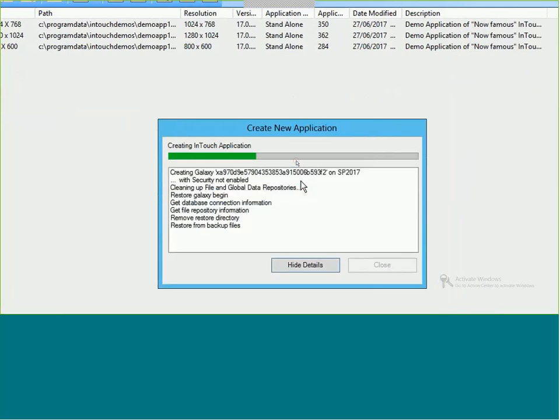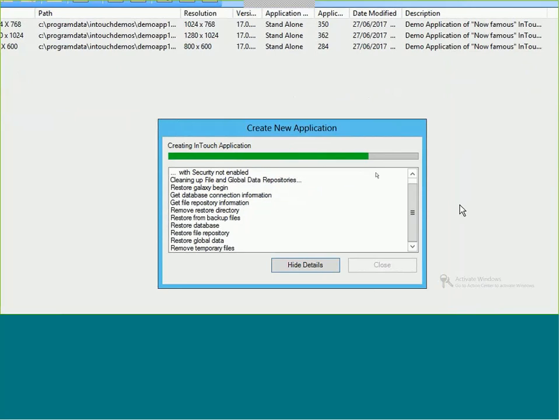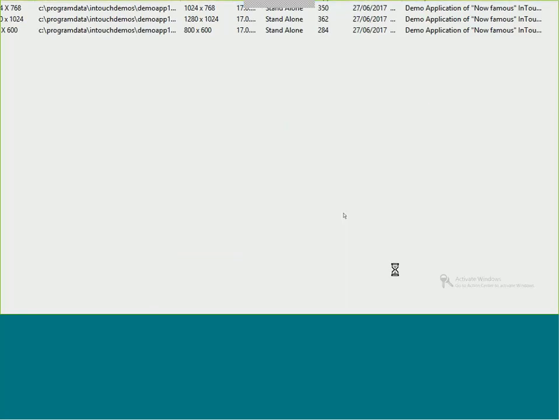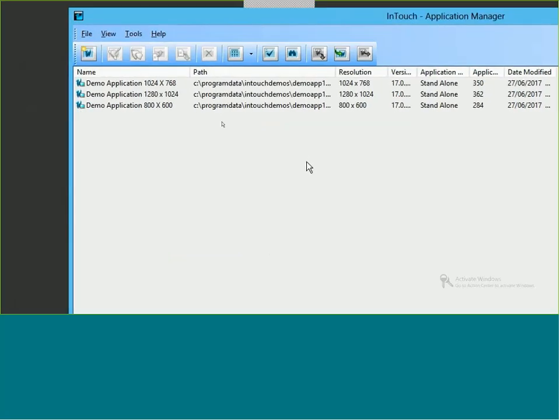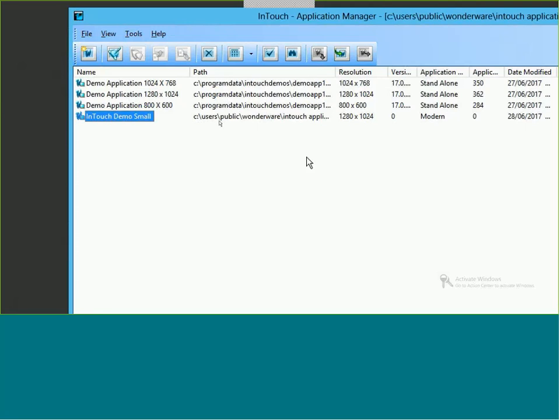Then when it goes through the creation process, because it is a modern application, it now does create a Galaxy and a SQL Express database in the back end. This is so we can get full use of the Arcus graphic technology. But it does all that for you. So you can see the list of things that it's gone through there. There's no configuration your side to do, and then we'll see that new application appearing there with the resolution of 1280 by 1024.